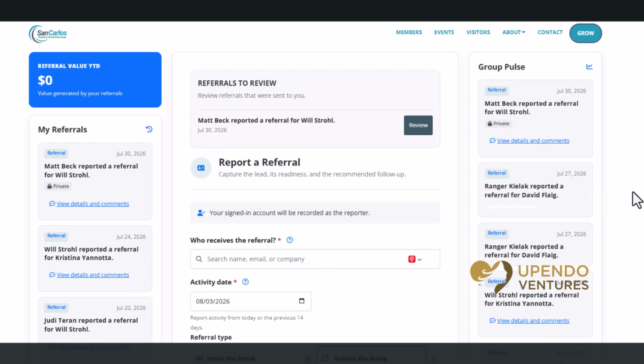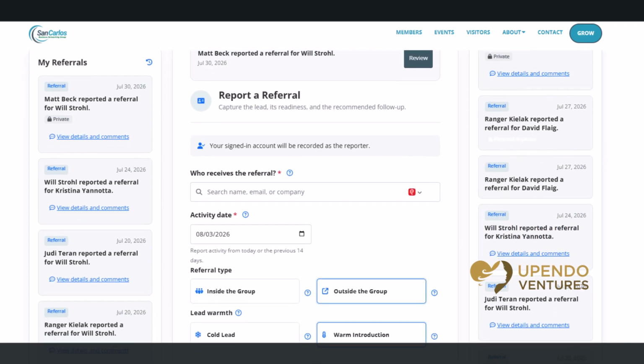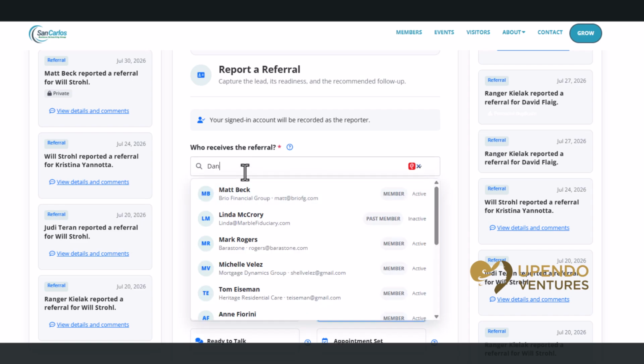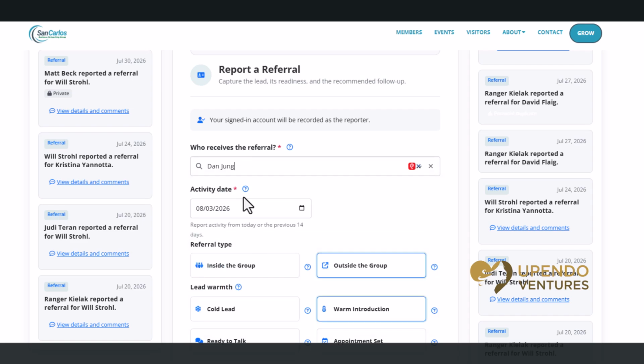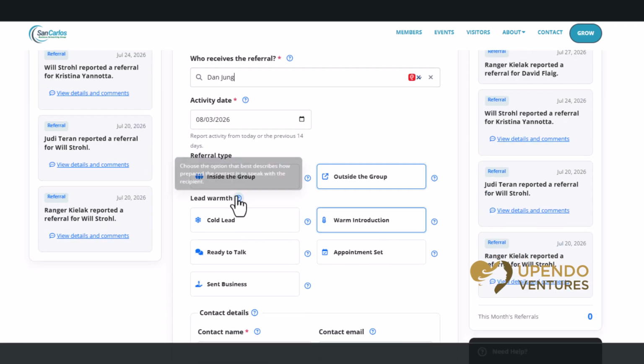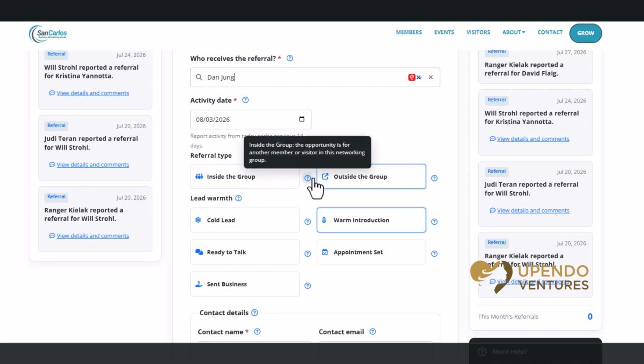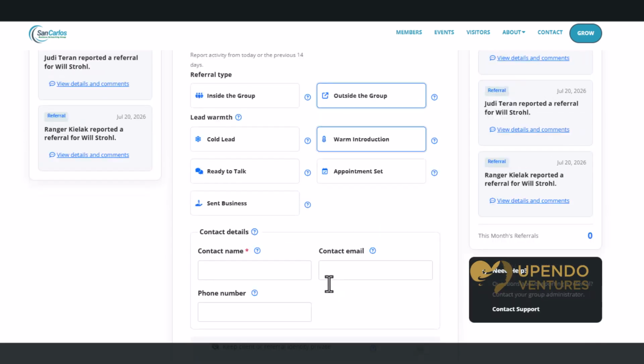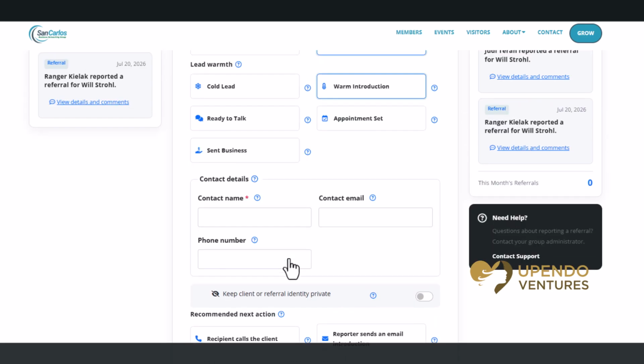In this case, we're going to report a referral. So I'm going to scroll down just a tad, and I'm going to report a referral to somebody. So I'm going to choose this person. With these next options, if you're not familiar with referral types or lead warmths, there's helper text for all of these to help you know what to choose. In this case, I'm choosing an outside the group lead, and this is going to be a warm introduction, and I'm going to fill out the rest of this right now.